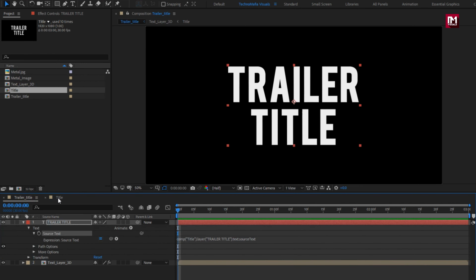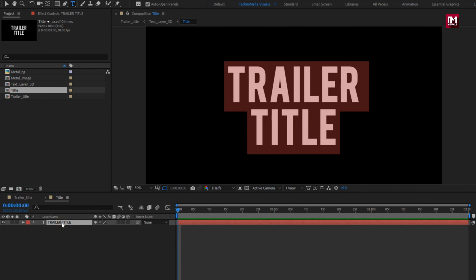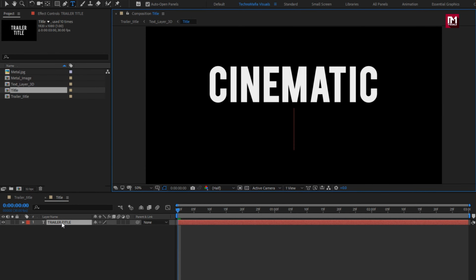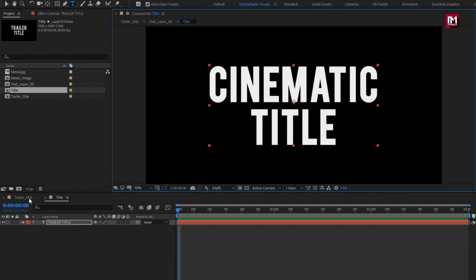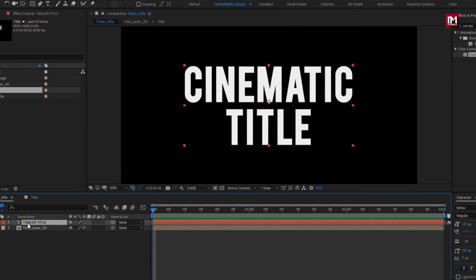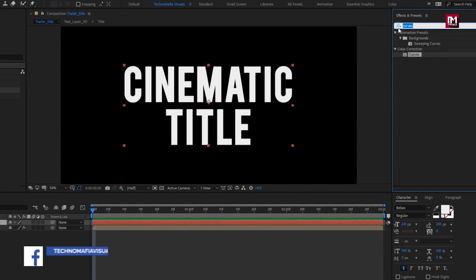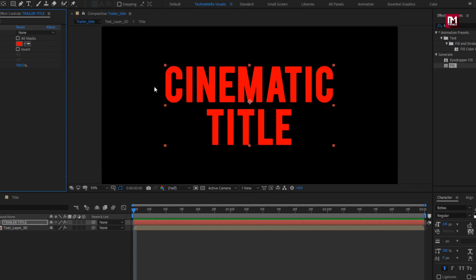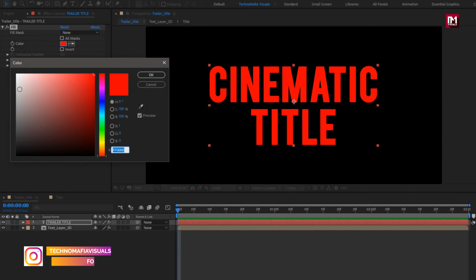Now, if you change the text here, automatically, the text in this composition is changed. We will be using the text layer as a guide layer for Saber effect, so it's important. For text layer, in Effects and Preset, search for Fill. Add it to text layer. Change color to black.